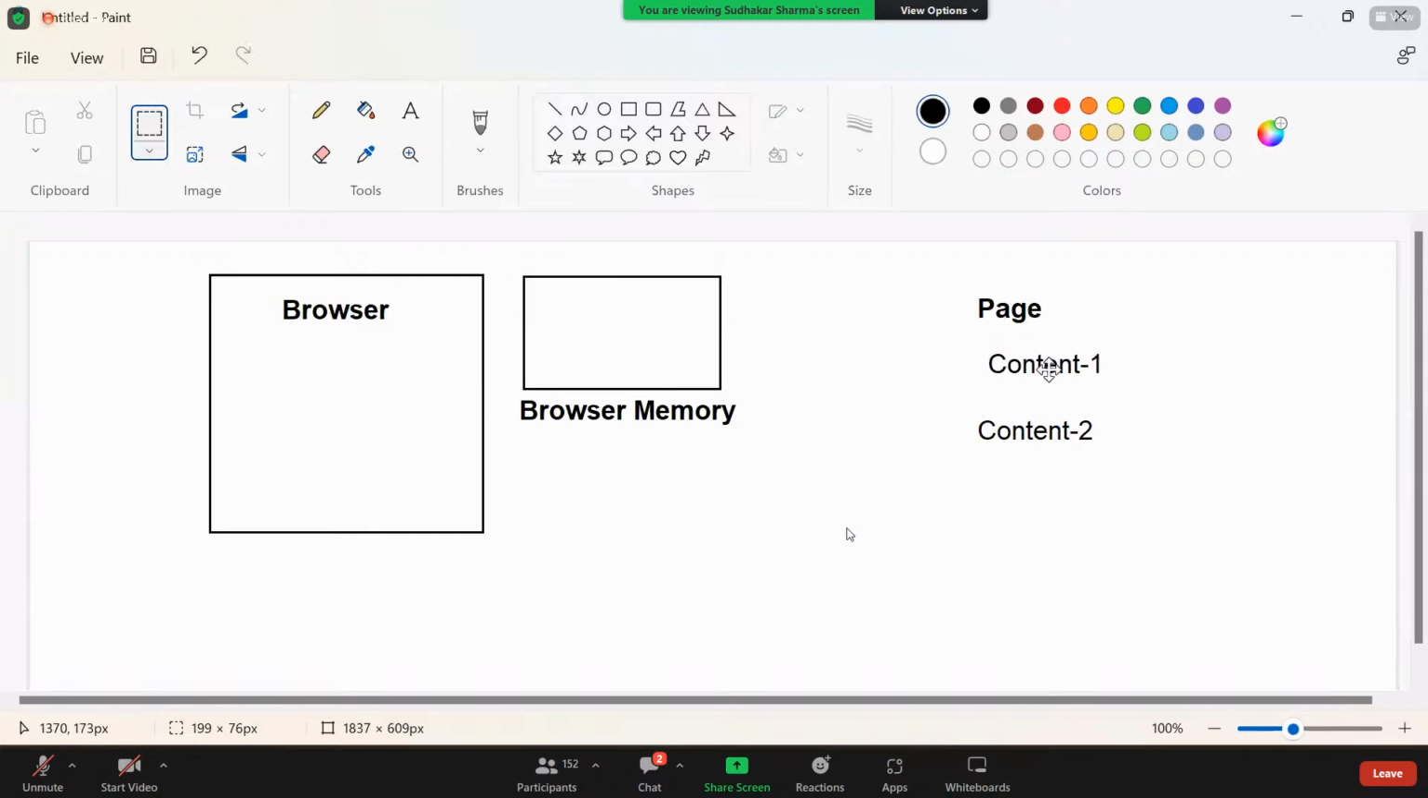That means the content is not directly delivered to the browser. It is not directly shown in the browser. The content will load into memory. It will stay in memory. Whenever it is required, the browser will access it from memory and use it. This is one type of content. Another type of content directly loads into the browser, without going into memory.